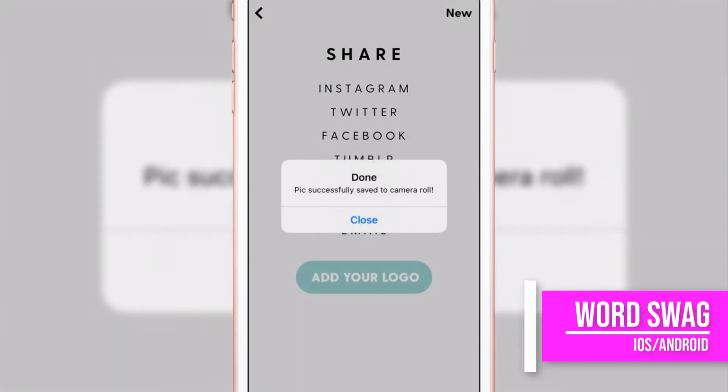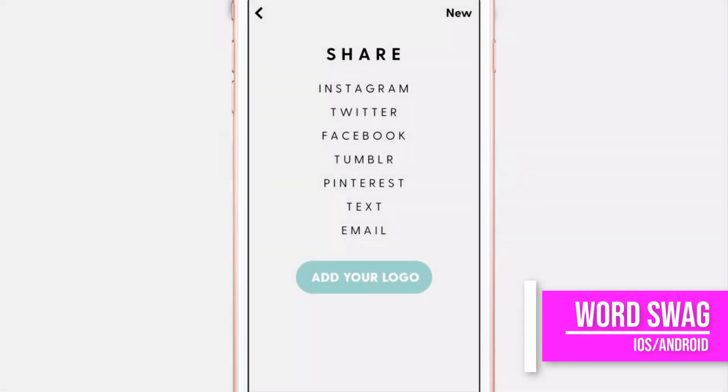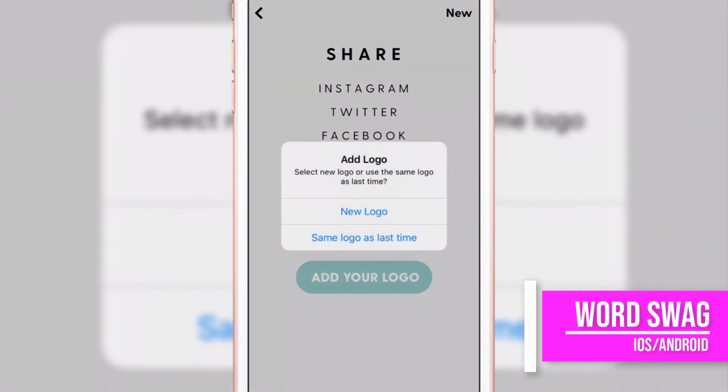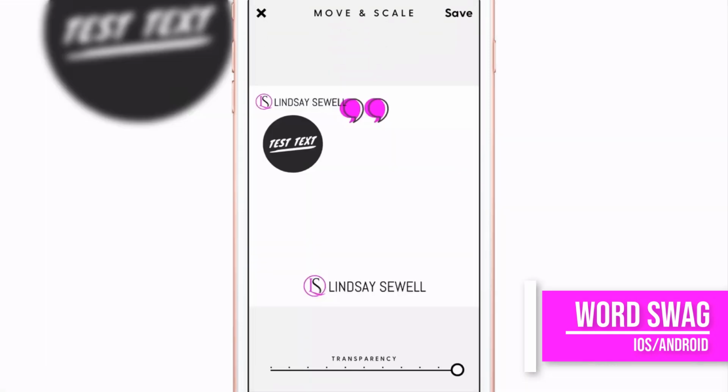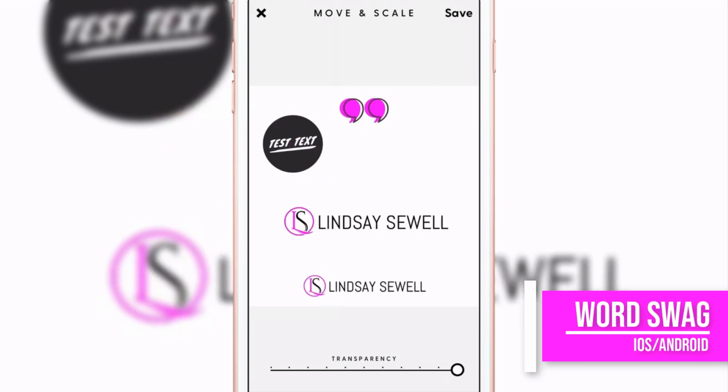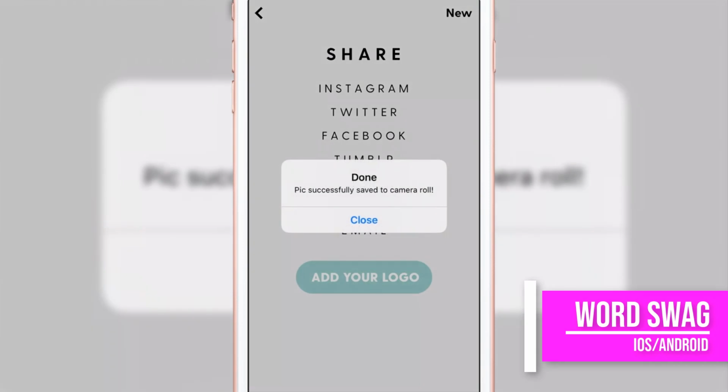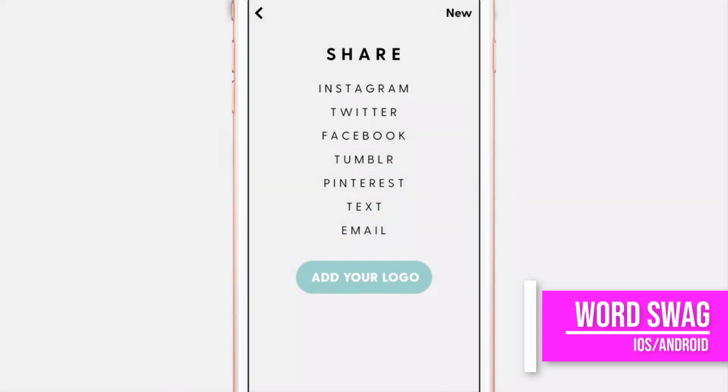If you do have a logo and you don't have a template for your graphics, you can just add your logo right after. So for instance, there's my logo, puts it right on there. I can size it again and save the graphic again. And you can instantly share it to social media platforms. I like to batch my quote graphics and my other graphics for my social media. So I like to do quite a few at once. So that's my favorite app, WordSwag.